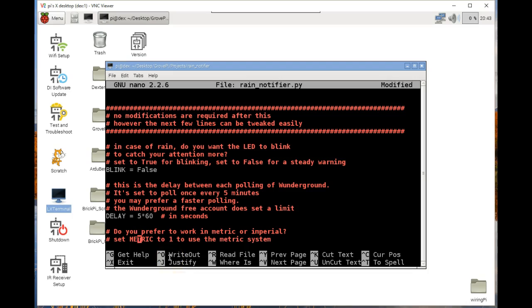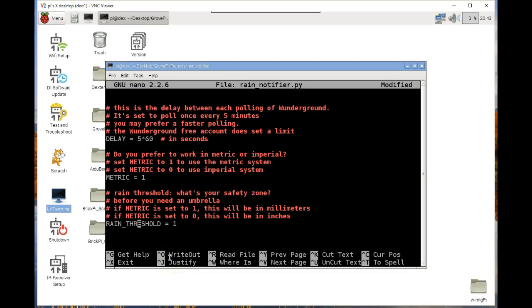The next two variables work hand in hand. They determine how much or how little rain can be tolerated. If you don't mind a little bit of rain and would rather not carry an umbrella, this is where you can set your threshold. The first variable indicates whether you're using the metric system or the imperial system. Set it to 1 for metric or 0 for imperial. The second variable has to do with the quantity of rain in the forecast. Currently set at 1, it means 1 millimeter if you're metric, or 1 inch if you're imperial. There's quite a difference between the two. And that's the necessary amount of rain in the forecast before an alarm is triggered.